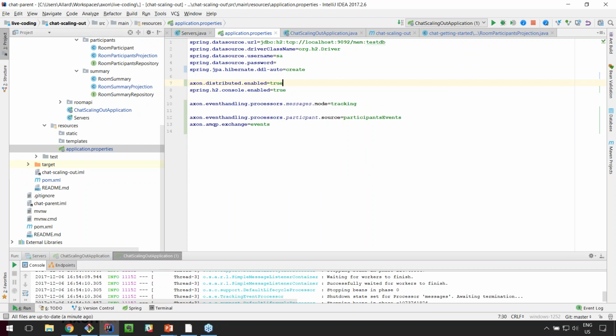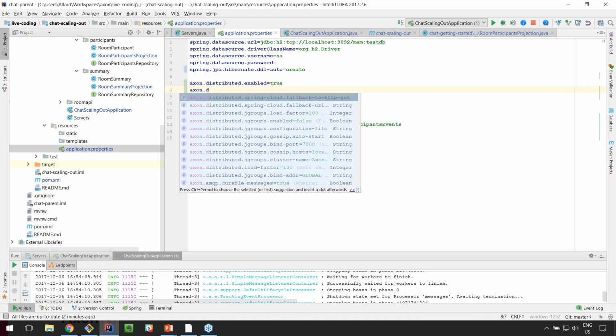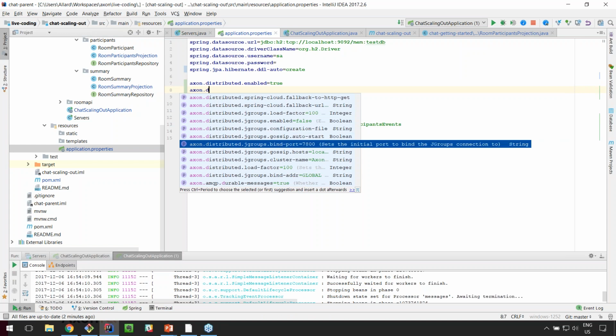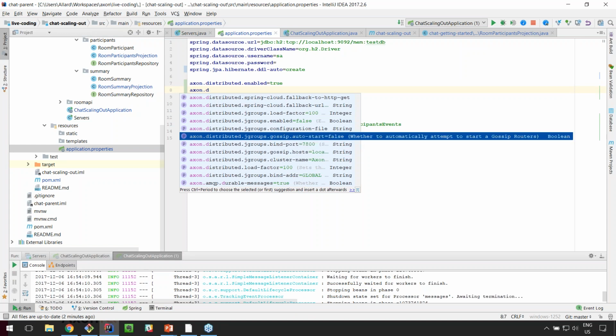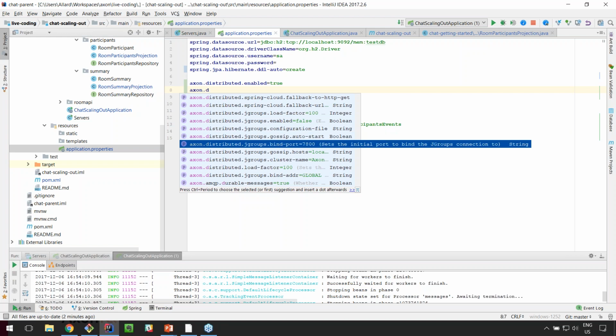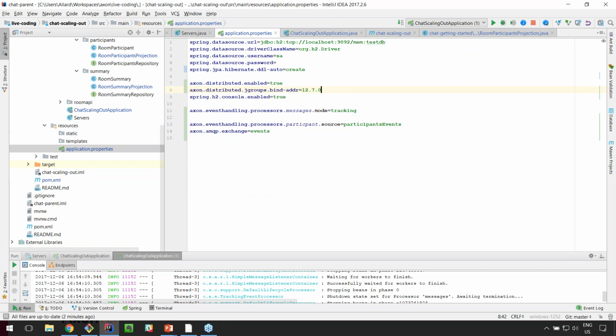It's false by default because it's pretty dangerous just to assume that you wanted to use a distributed command bus if Axon detects JGroups on the class path. So we want to say explicitly we want to distribute these events, these commands. What we also want to do is set the bind address. There you go. Bind address not to global, but let's stick to my localhost for now.